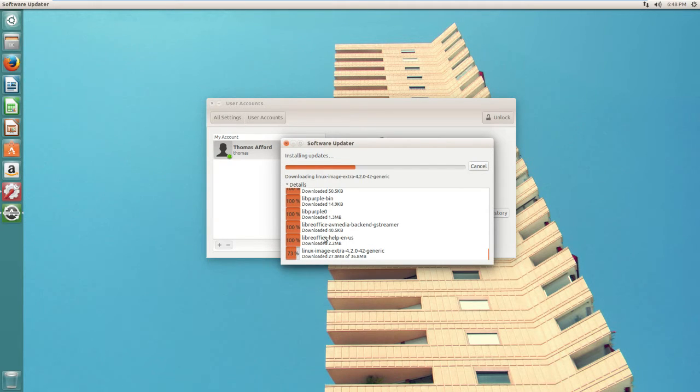Now it's downloading Linux stuff. And you can see it's got this nice progress bar on the software updater.